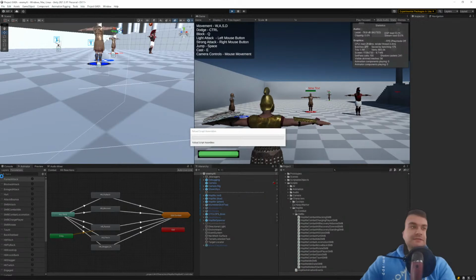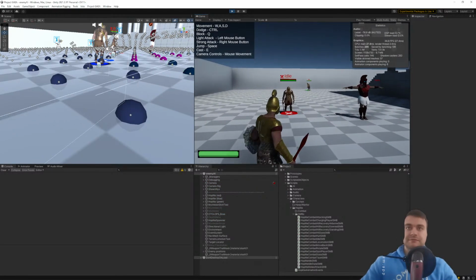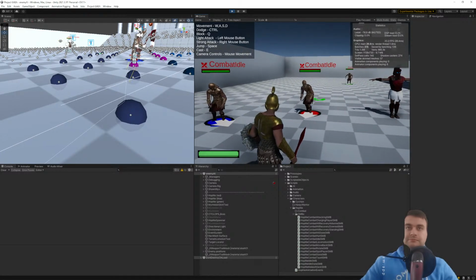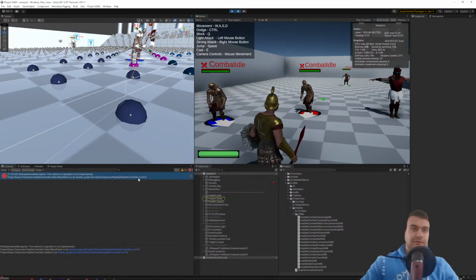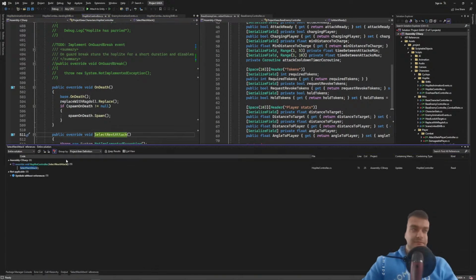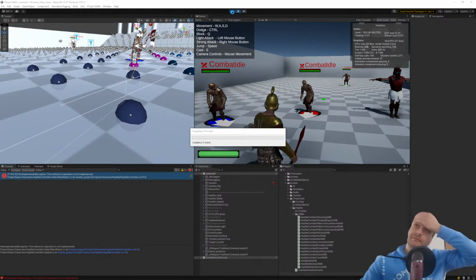So let's do this again. Enable the console. And I want to see when it crashes. Come on, move. Thank you. Not implement. Oh, select next attack. Right. So this is going to be select next attack. Just comment this out and let's do it again.